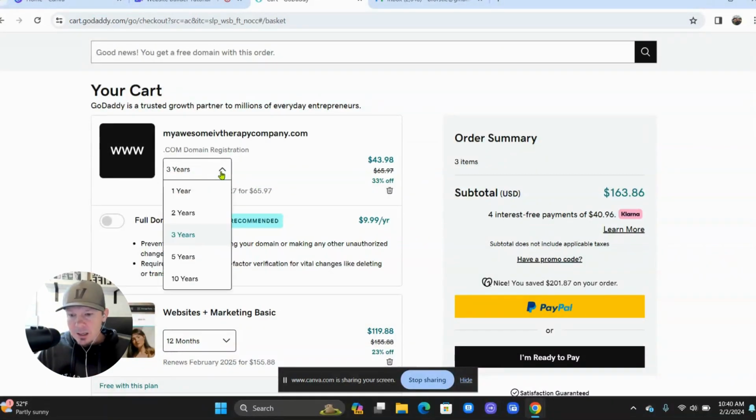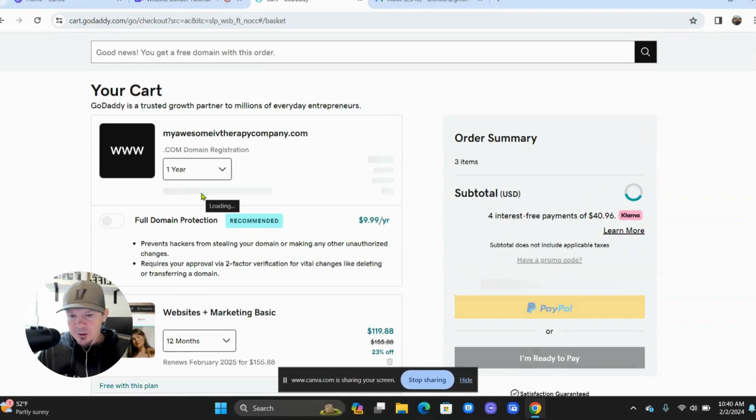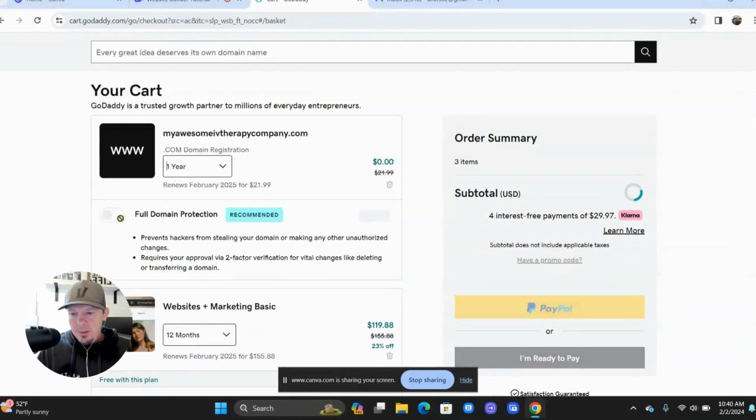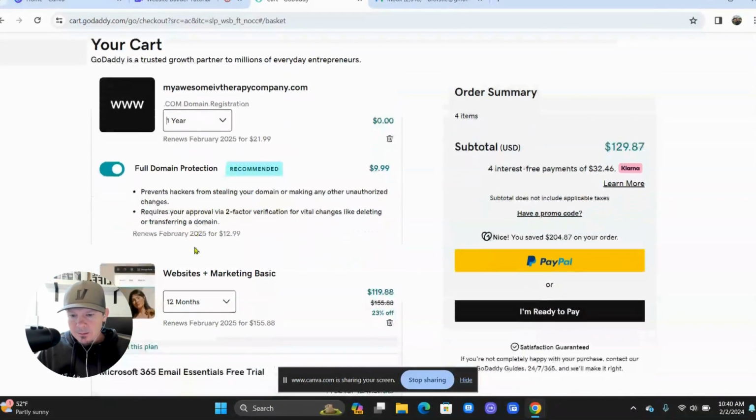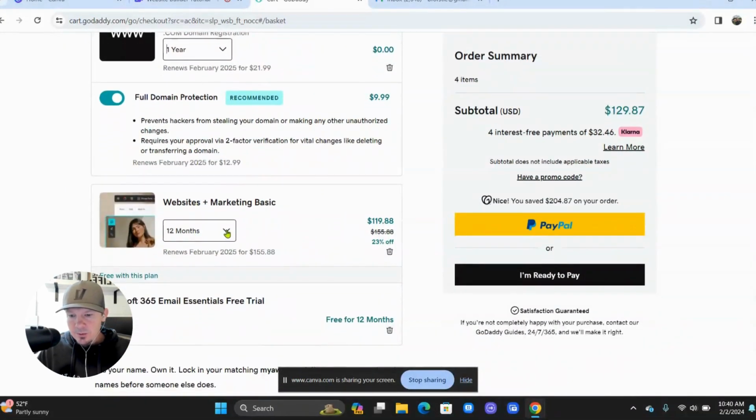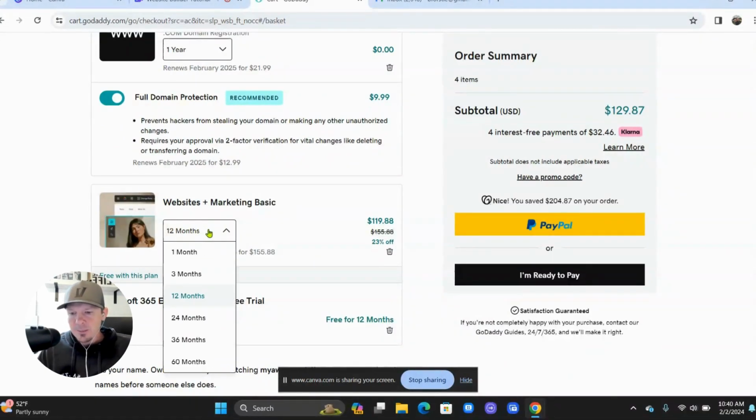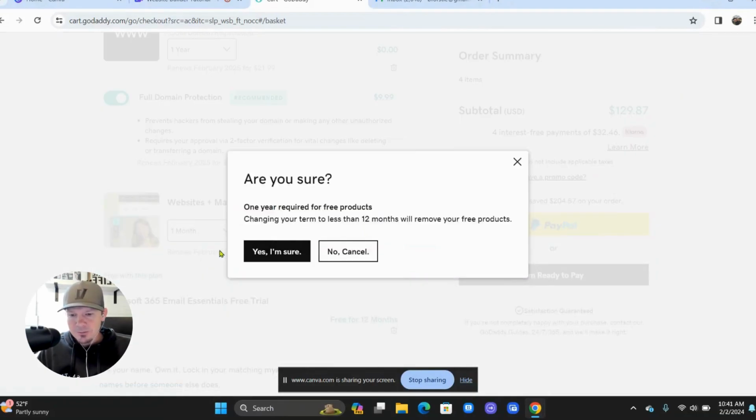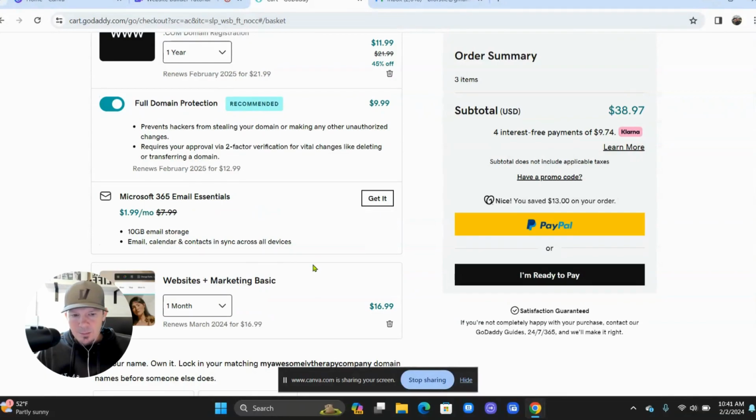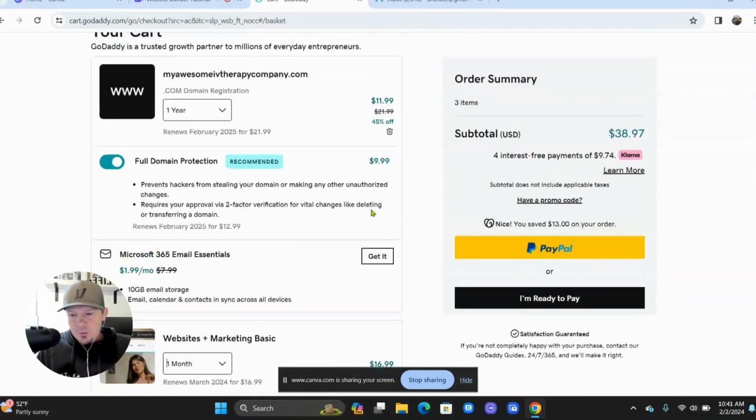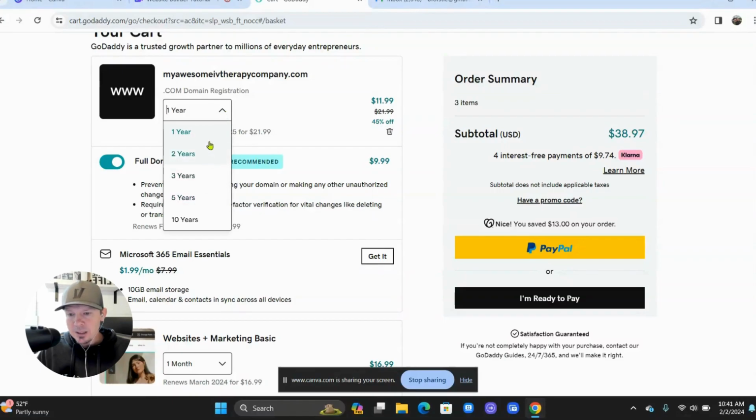I'm going to change my .com registration to 1 year. I'm going to add the full domain protection. It's $10 a year. And instead of paying for the 12 months of website builder up front, I'm just going to pay monthly. It's going to be a little bit more expensive per month, but we're looking at $17 a month. So you can do whatever you want there. If you want to pay for the year up front, it's going to be cheaper. And same with the domain. If you extend it out a little bit, it gets a little bit cheaper.